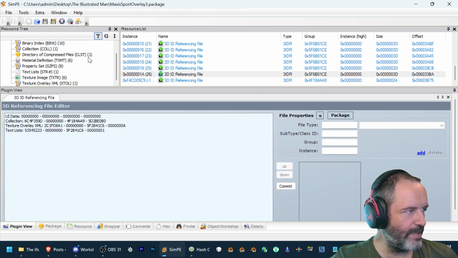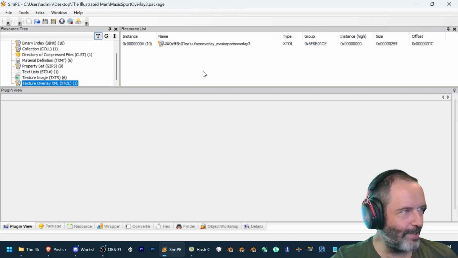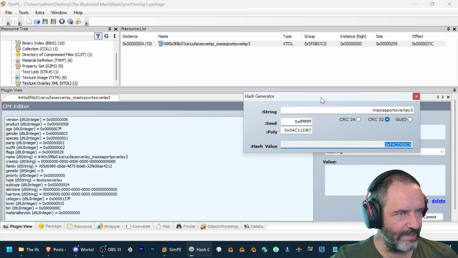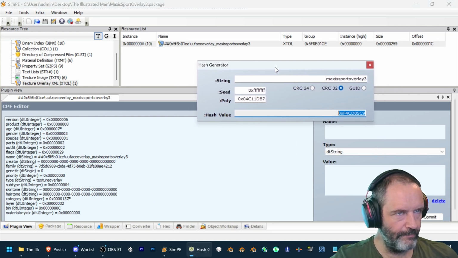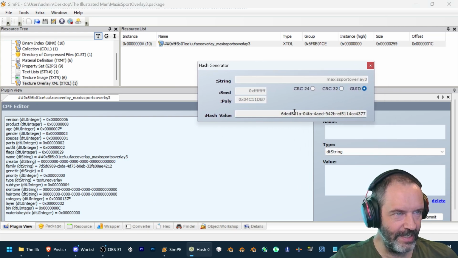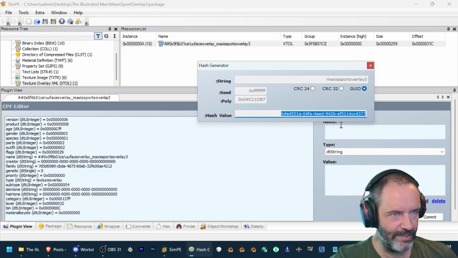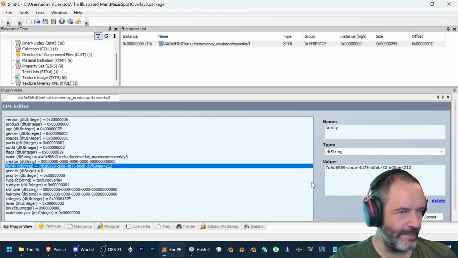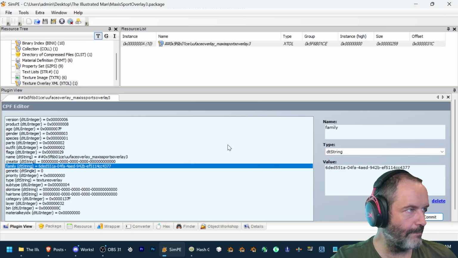Back to the plugin view, and then all the way down to the XTOL. Grab the XTOL, and then we go back to hash generator. This time we select the GUID radio dial. We copy that long string of hash that it generates. Then in the XTOL, in the family value, we just paste that over and commit.